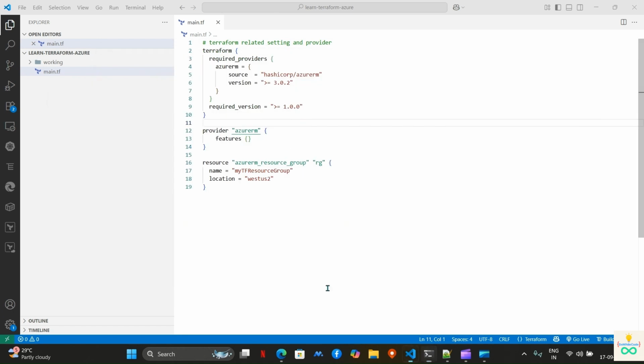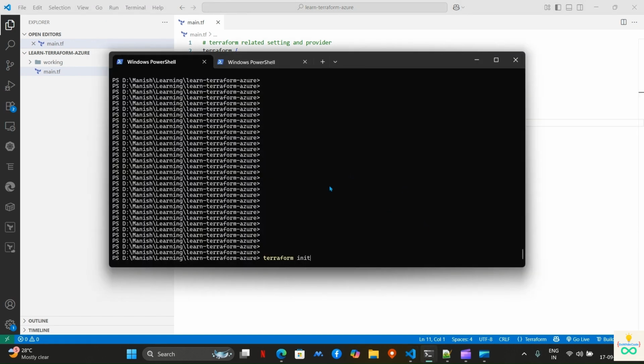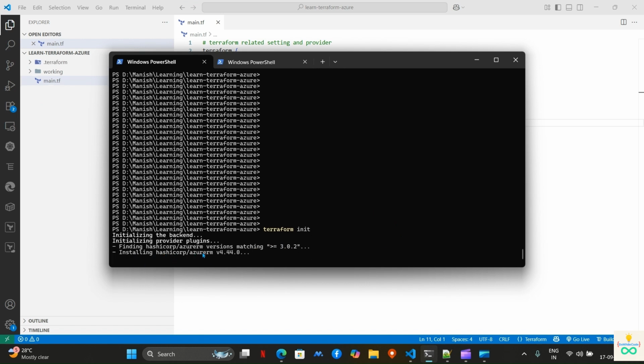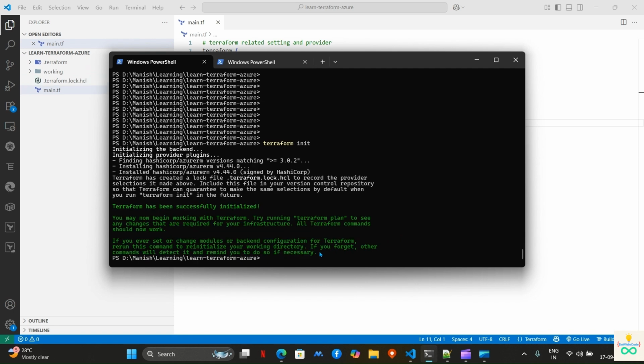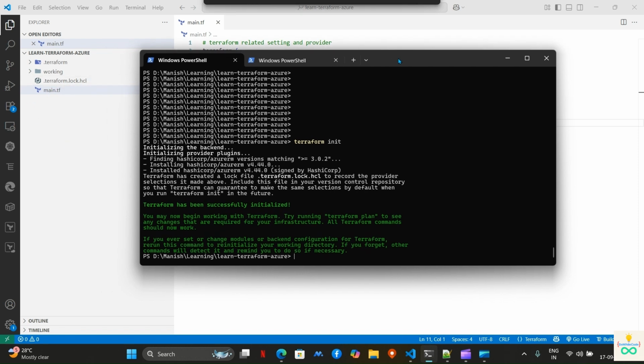So if I initiate it, it will go to my Azure and then it will run it. I'm at the location of my file, correct? And I'm saying init. So it will take the main file. You can see it is initializing, finding the HashiCorp azurerm. It is loading. As you see, Terraform has been successfully initialized.